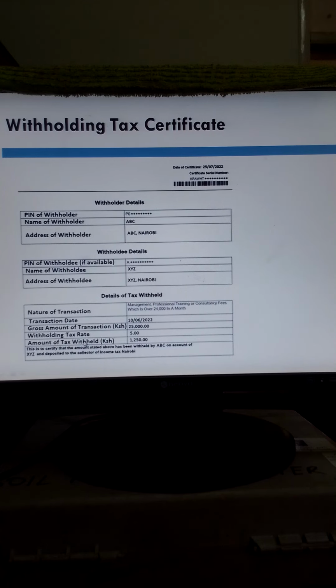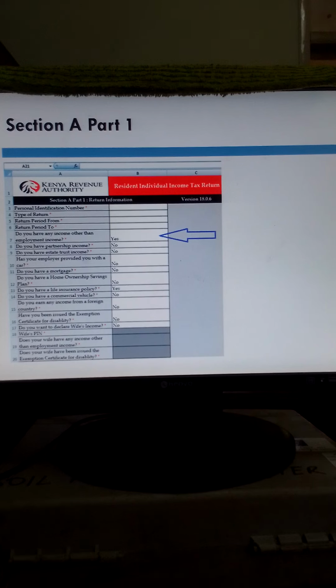So after that, you go to the Excel sheet that you are using to file your returns. In that Excel sheet, you go to section A, part 1, where we have the basic information. In this page, we have a section in which you are asked, do you have any other income apart from employment? So you answer yes.